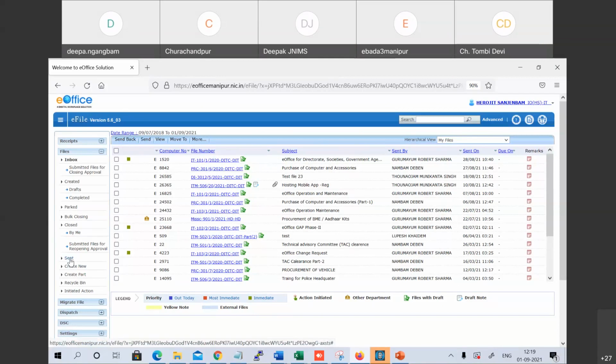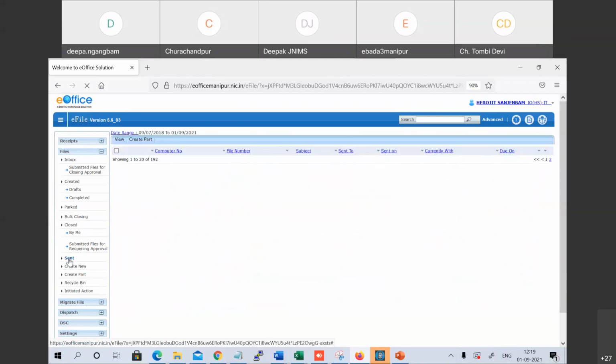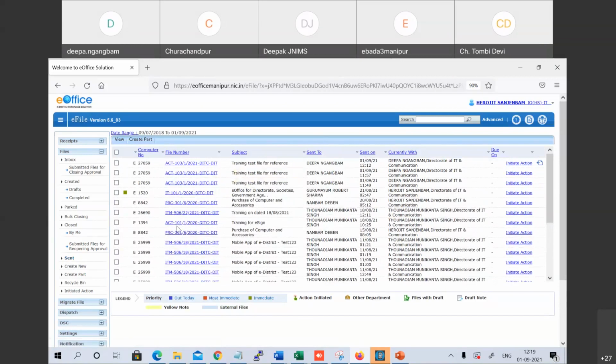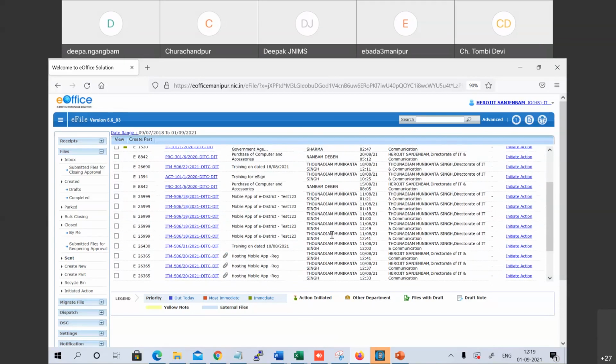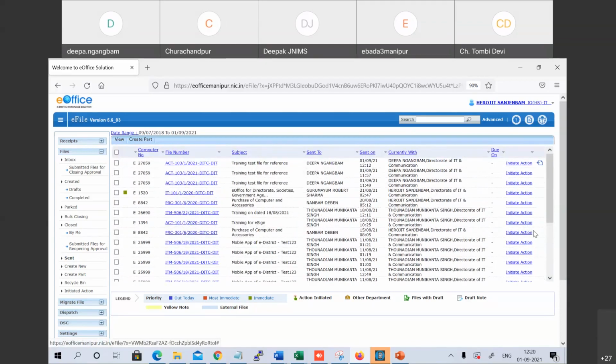There's a sent folder over here under the files. He clicks on the sent, and he sees that there's always an option to see whether that particular file has been opened by the person whom you had sent it to. For example, as you can see under the sent option, the rest of the files over here have only action initiated on the extreme right of the screen.